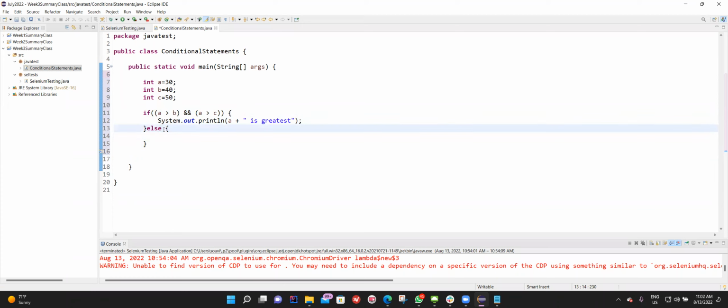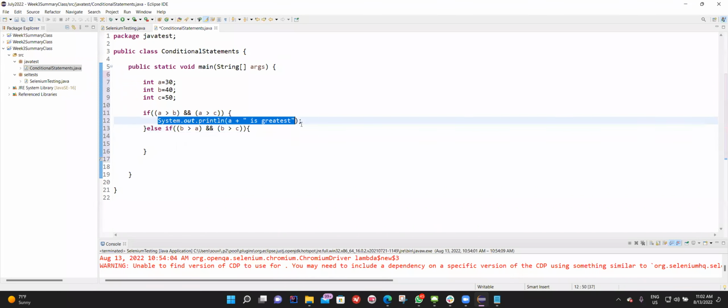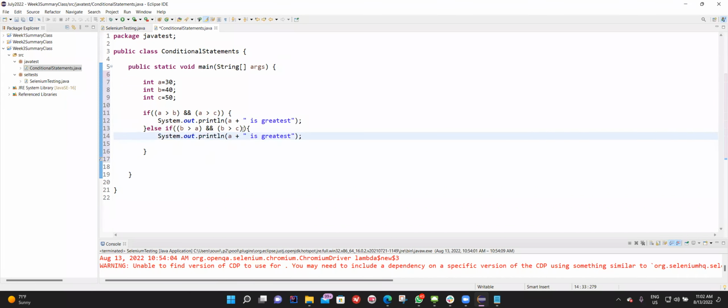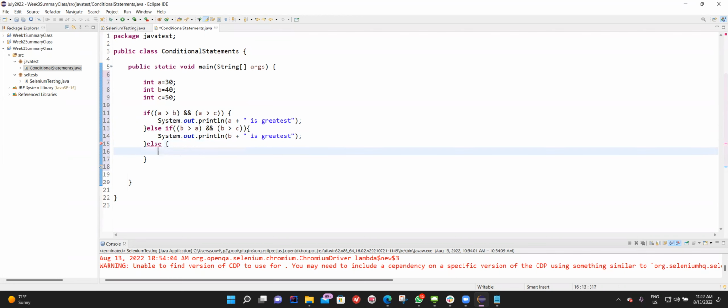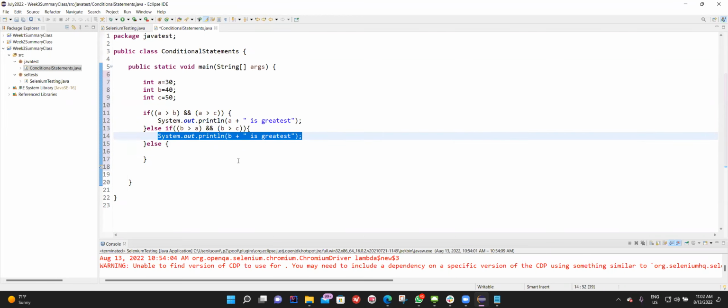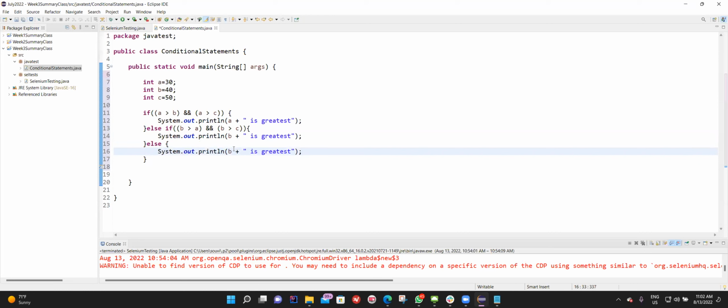Or you can have a nested if else, saying if again, and then you can put another condition here: if B is greater than A and B is greater than C, then you want to say B is greatest. Like so. And if this condition is also failing, then at the end of the day, you can just say else, C is greatest. You can very well see that it's a nested if else condition.